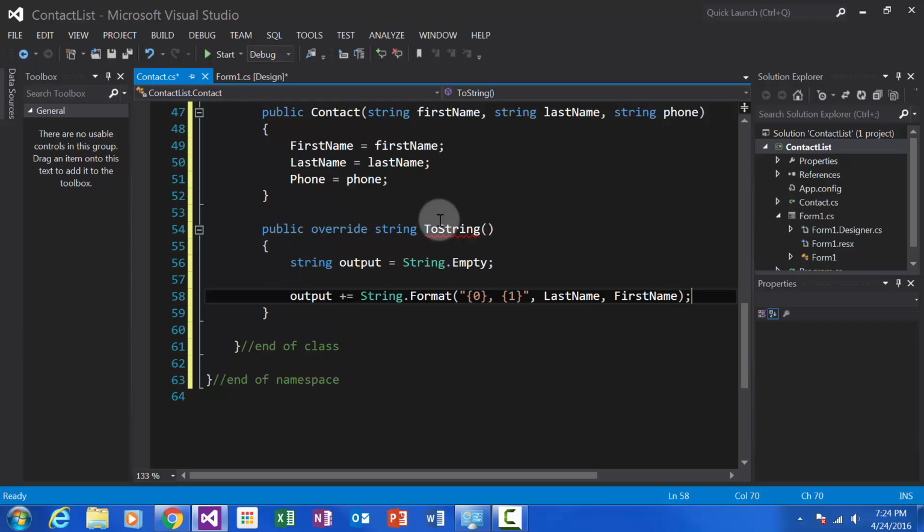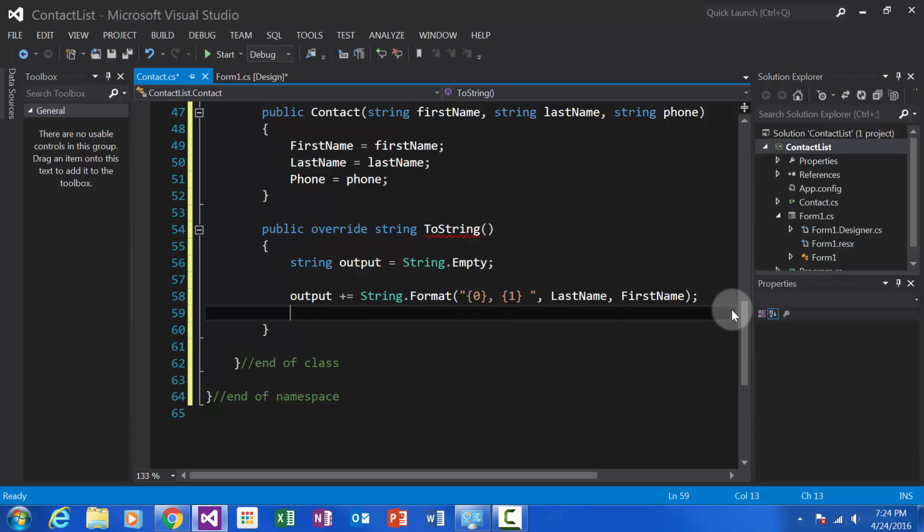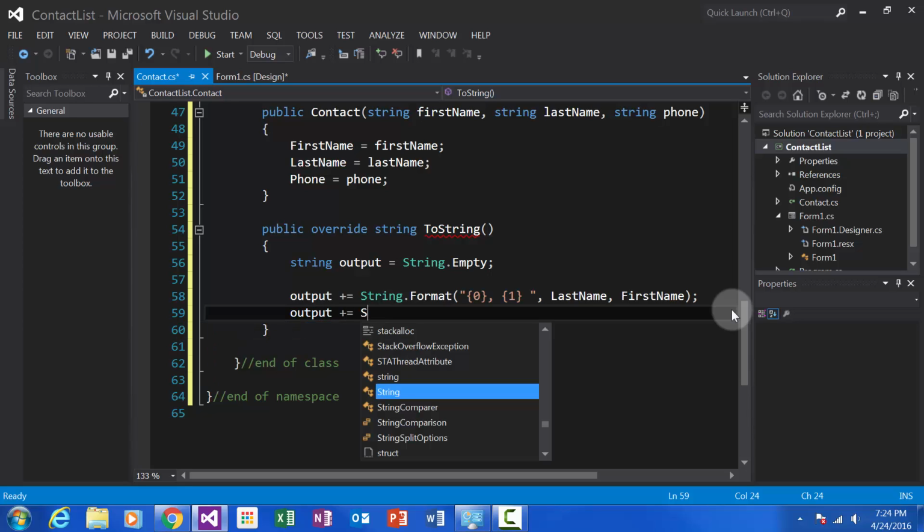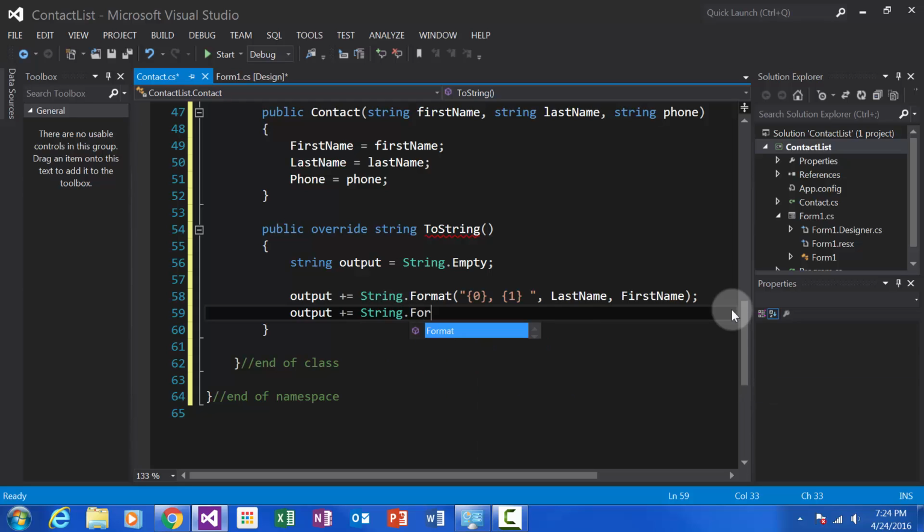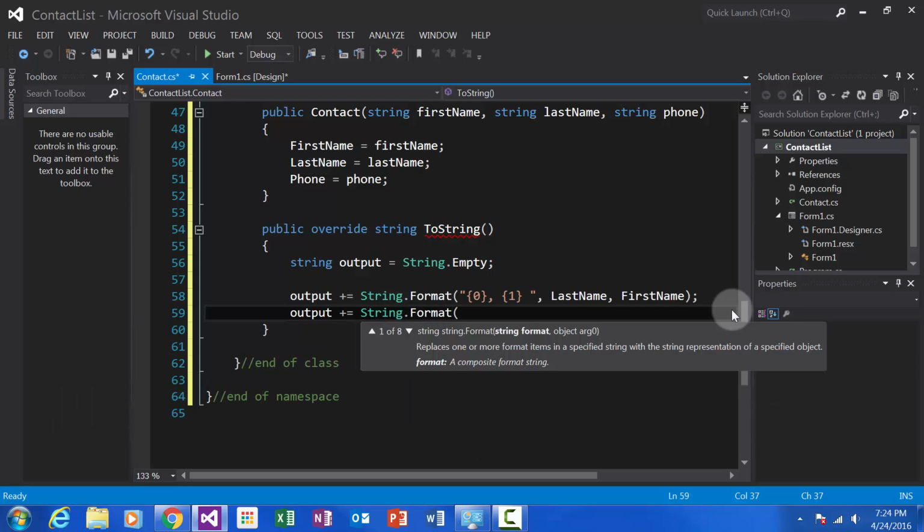Okay, so whenever we call the toString method, it's going to display the first name and the last name. But I also need the phone number, so I'm going to put a space here. And then for the phone number, let's try this out. Okay, so output, we're going to add to our output string. We're going to do string dot format, and then we're going to format it.